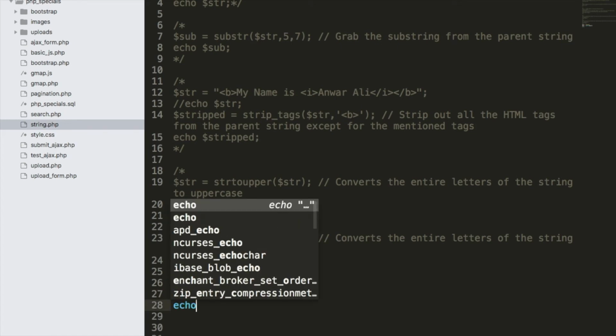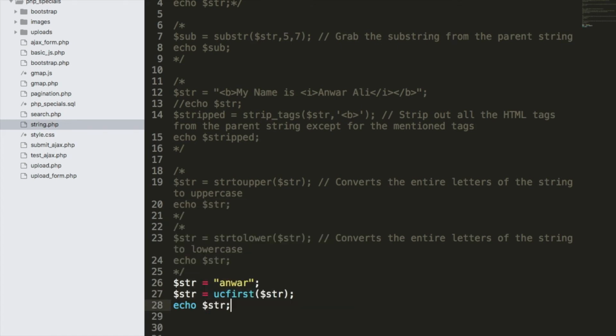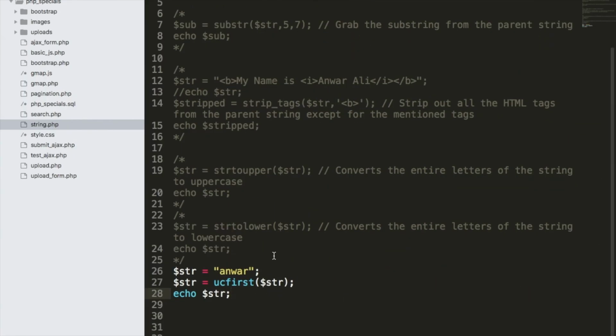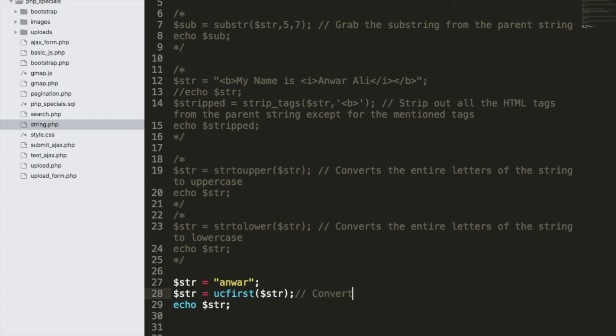Now if I try to print this out, echo $str, it prints out the string, but the first letter of the string is uppercase. Okay, so this is how we convert the first letter of the string to uppercase. Now let me comment this out, and first of all let me write a comment: converts the first letter of the string to uppercase.